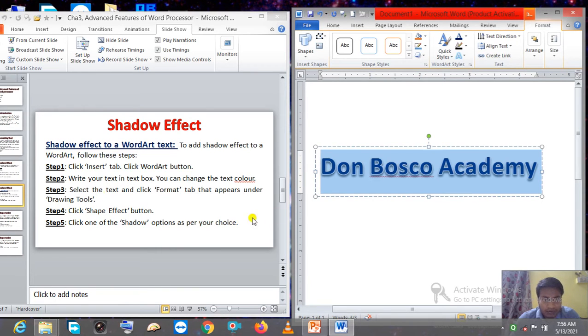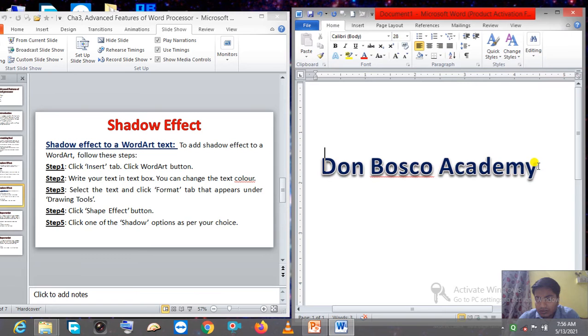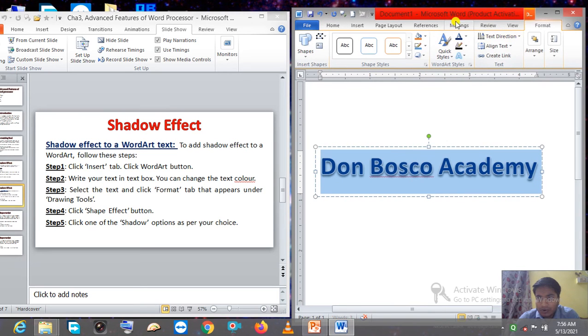Now select the text and click format tab. Where is the format tab? By default it is showing selected. If not, then you have to select it, which is available under drawing tool. Clear. This is the drawing tool.